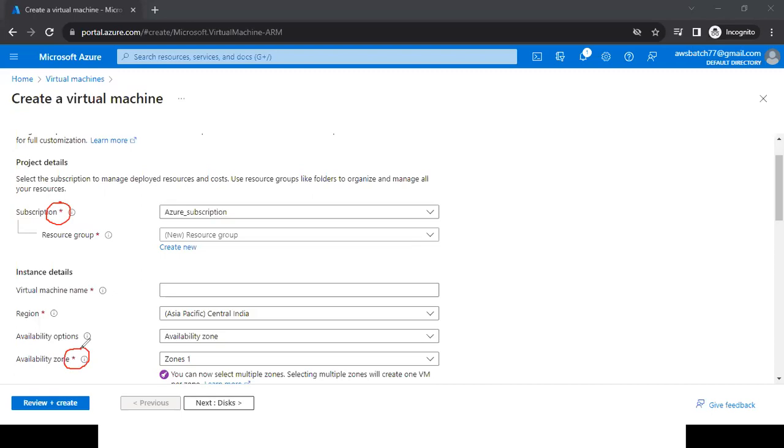Right now we are focused on only a few things, because it's not possible to teach each and every single thing in one single session. It is not possible for you guys to learn each and every single thing in one single session. So right now we just focus on only a few things. The first thing required to create our virtual machine is a subscription, and that the system has already selected by default.